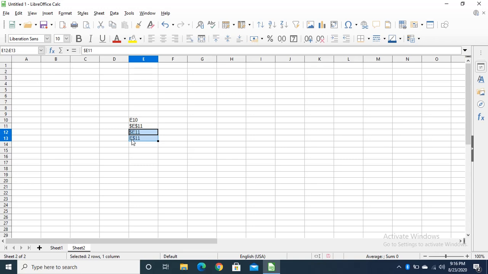In this case, if we want to copy this address to some other cell, the part in which the dollar symbol is not attached will change, and the part in which the dollar symbol is attached will not change, it will remain the same. Is it clear to all of you?